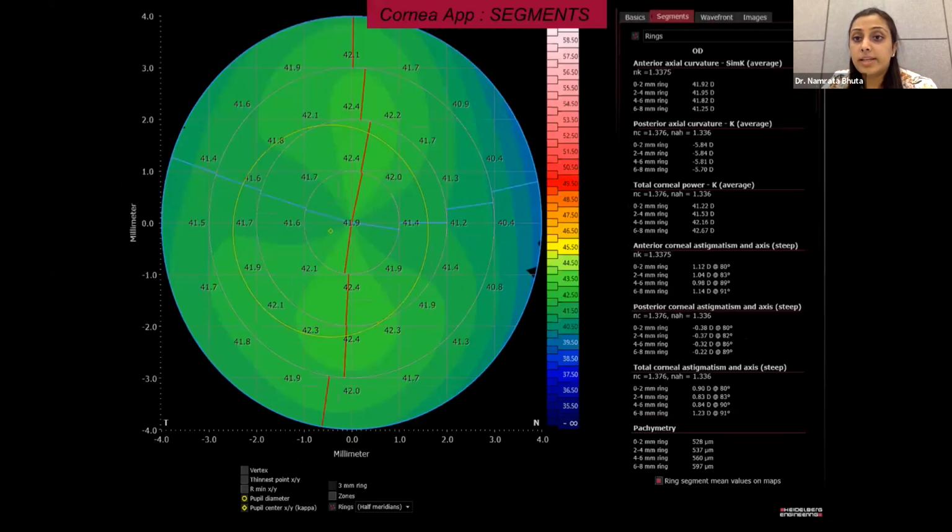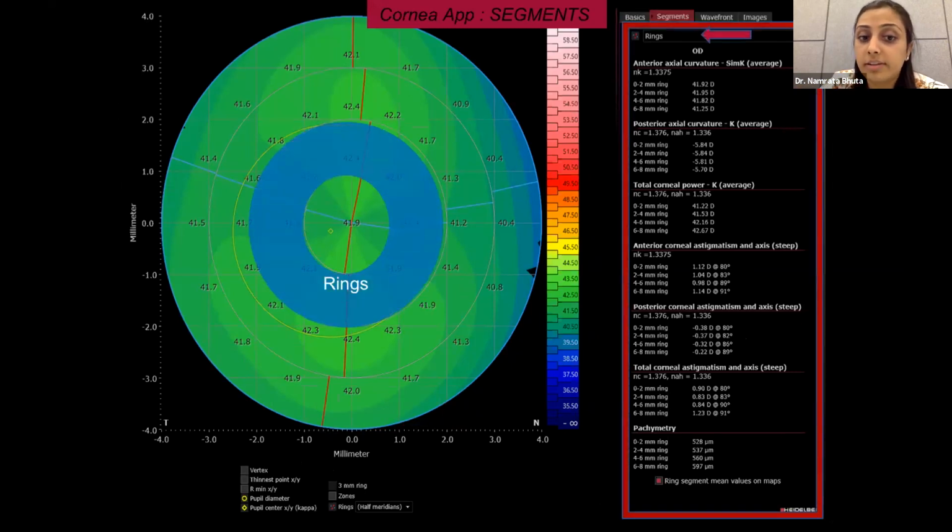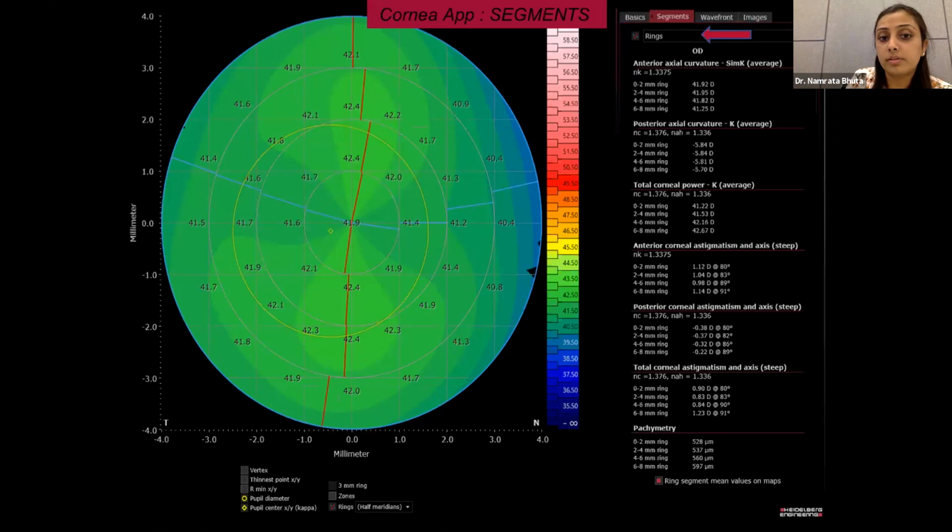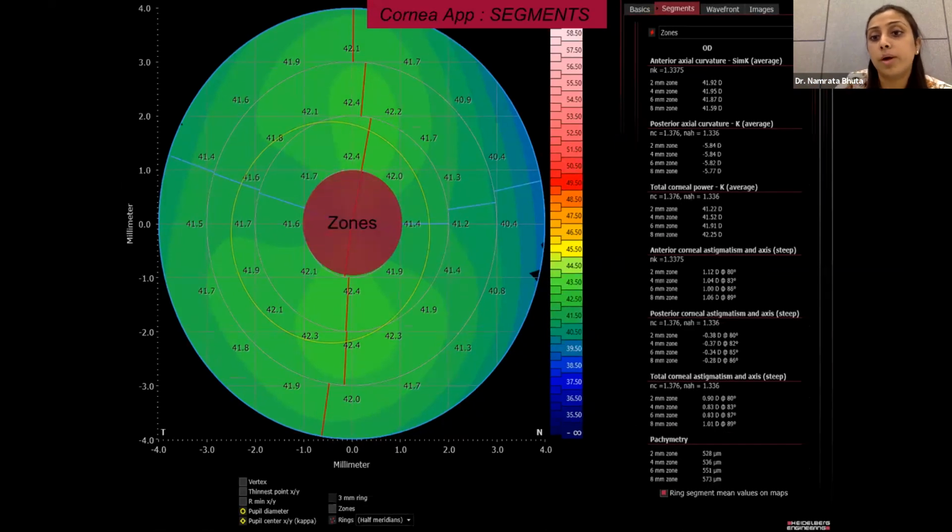Now, coming to the next part, which is the segment parts. This map divides the entire cornea into different rings or zones. Now, why is this important? If you see, this is how it divides into zones of 2 mm, 4 mm, 6 mm, and 8 mm. The zones are mainly important in cases of irregular corneas, where you want to know how regular your cornea is. It gives you the astigmatism in various zones, and looking at the astigmatism, you'll be able to identify whether this is a fairly regular cornea where you can go ahead and plan your toric IOLs or not.